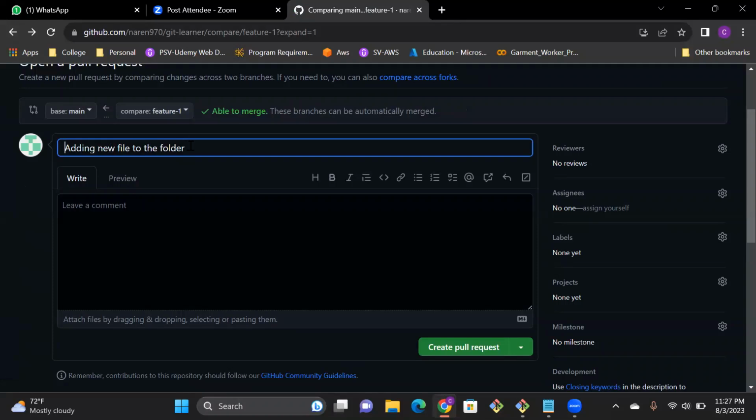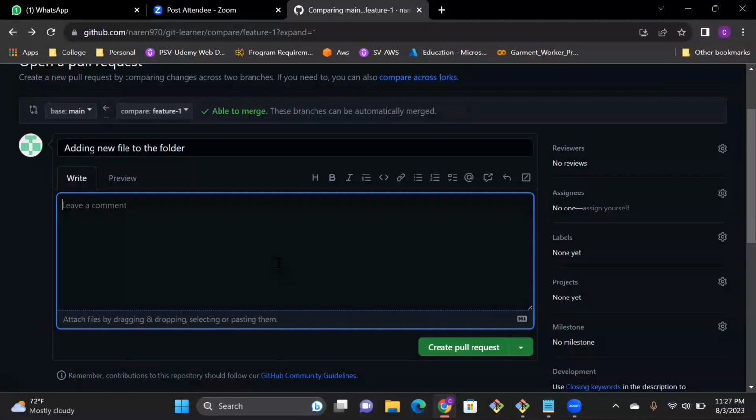Okay. So you have to give a merge request heading and a lot of comments. The best way is to explain each and every change that you have done on the feature branch and why you want to add or pull this. This information will help if someone reviews your merge request. The team leads or solution architect will approve your merge request.